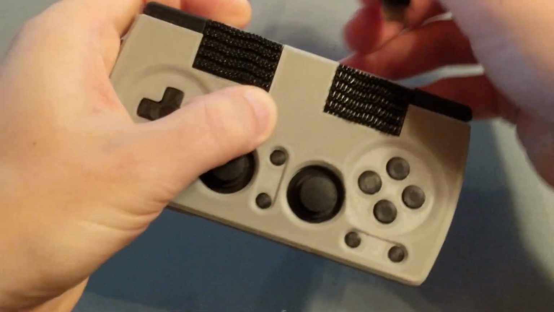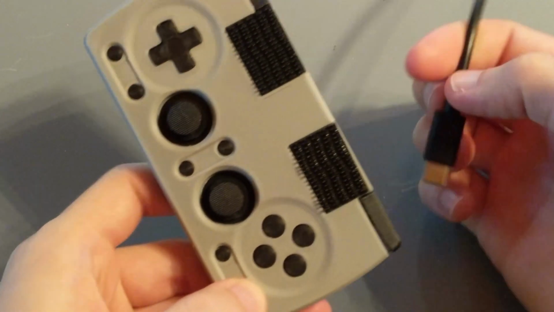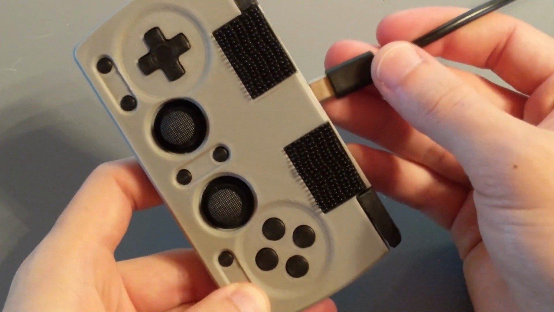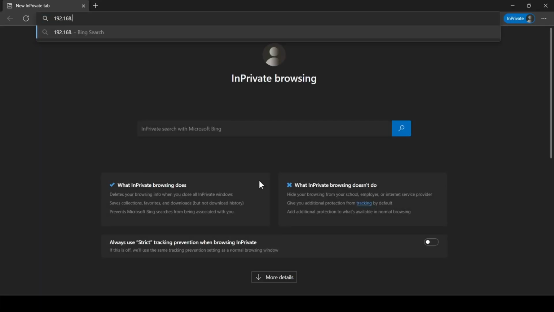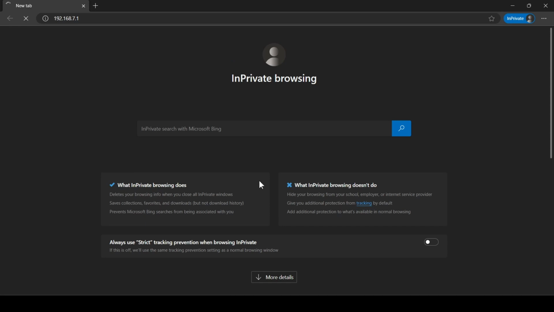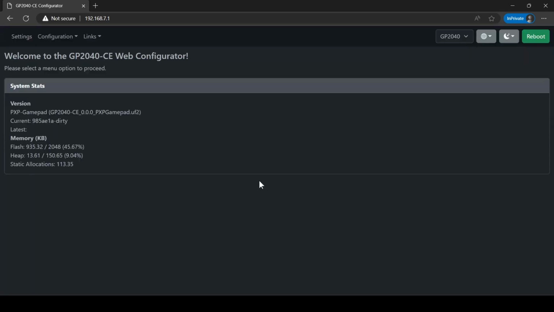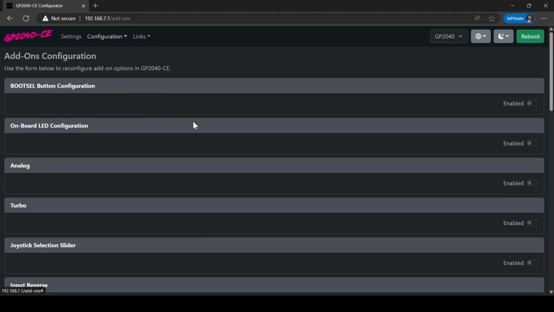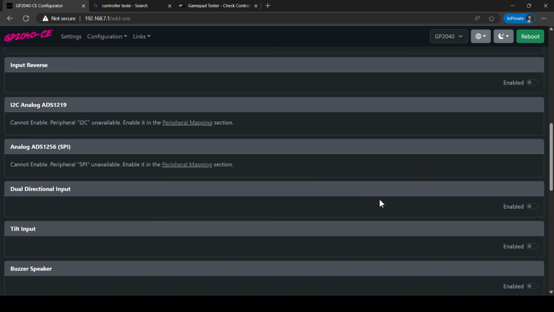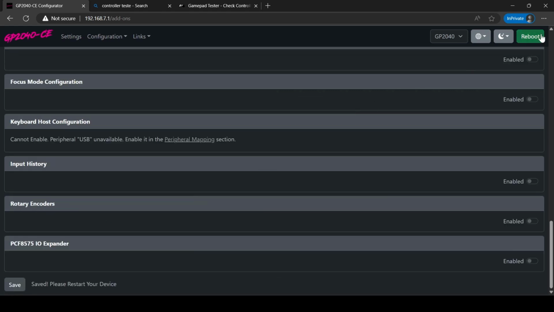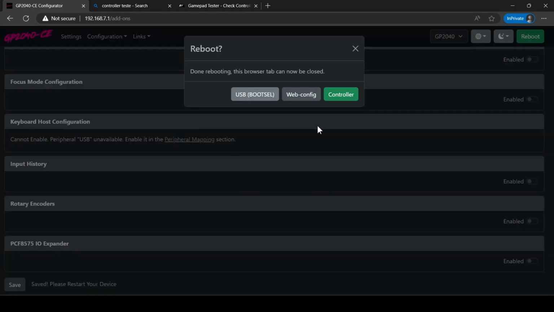After you copy over the firmware file, unplug the controller, hold start or the lower right button while plugging in the controller. This will enable the web config mode, and you can reach the web configurator by navigating to 192.168.7.1. Here we need to enable analog mode and change the values to the settings currently on screen. This firmware has lots of customizations, so feel free to explore and make changes where you see fit.